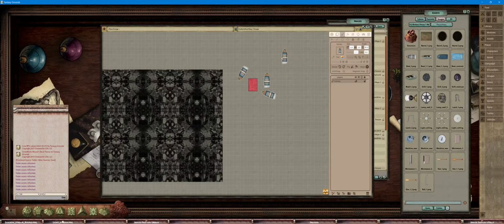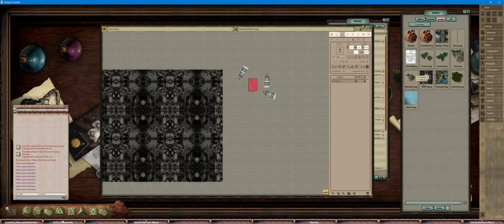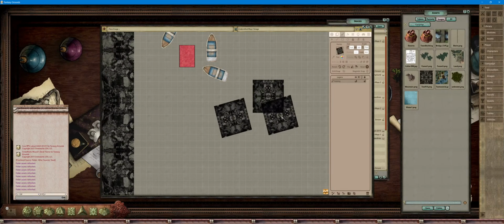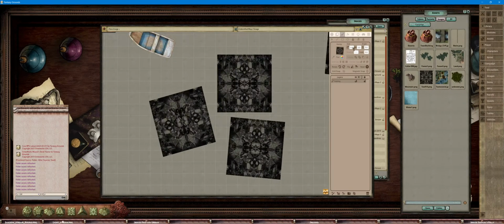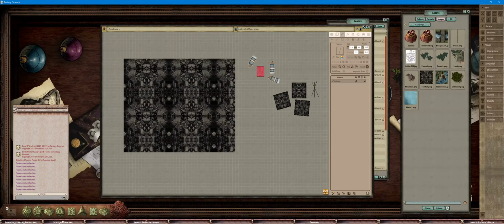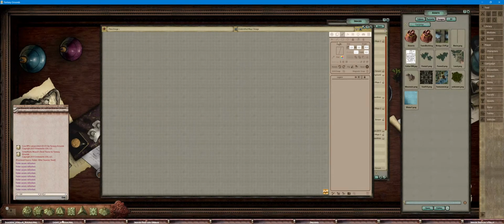And none of this is set in stone. You can use any image in any area here. So if I wanted to grab this guy and stamp in some of these, I can. Or this. So everything is completely interactable in every scenario.